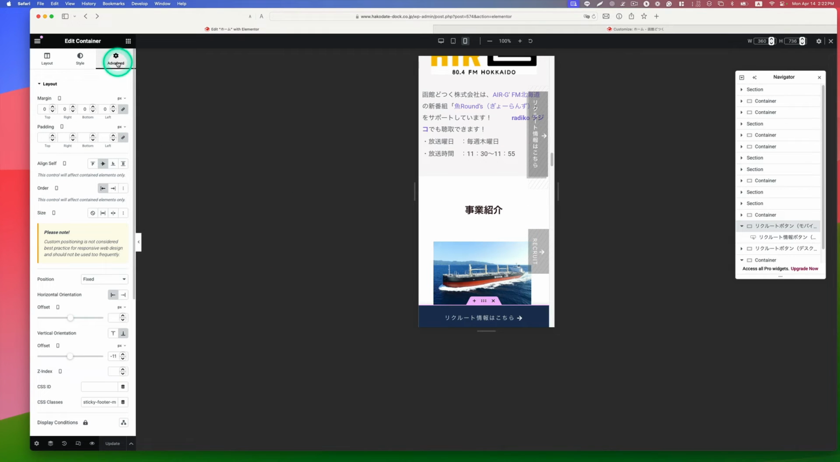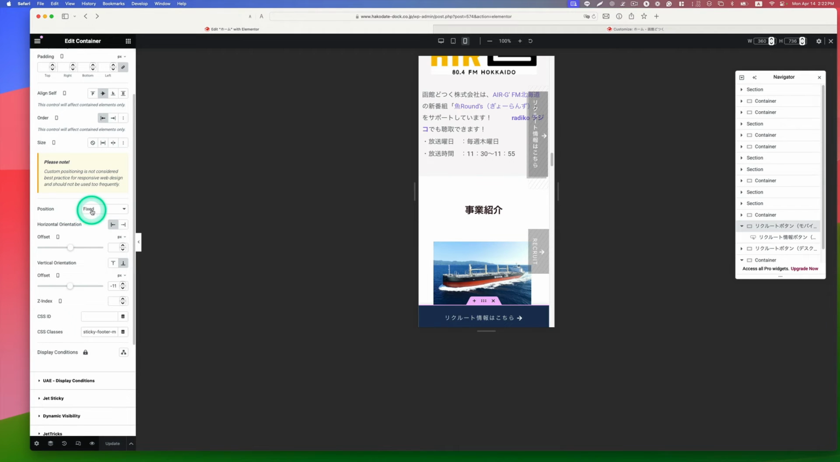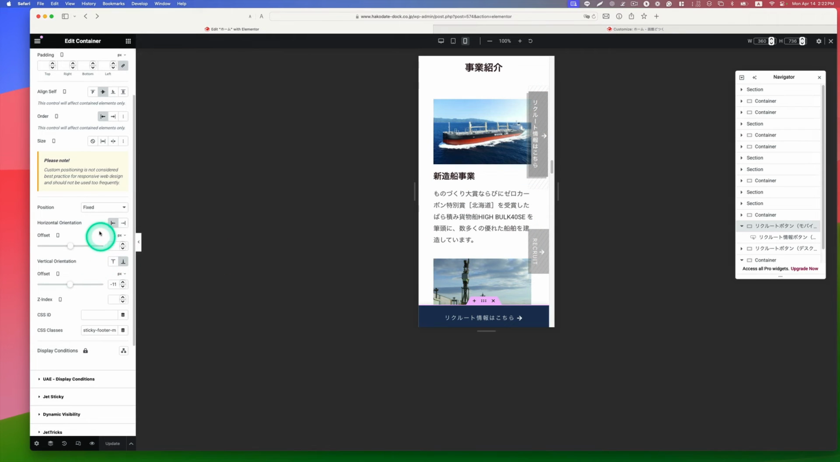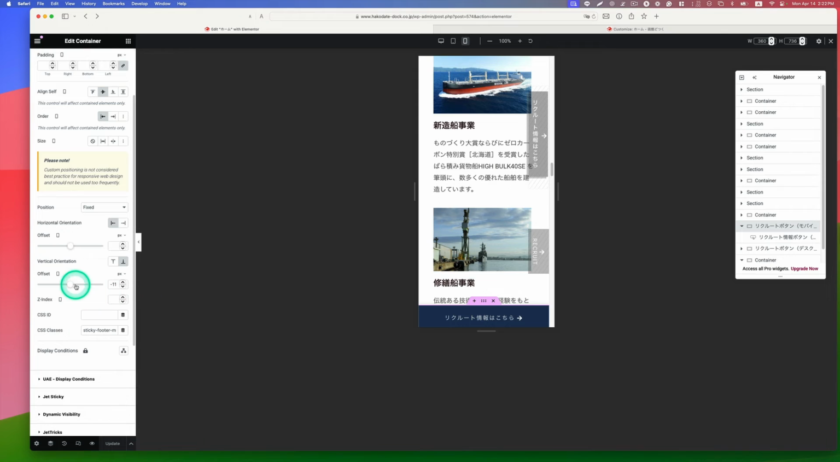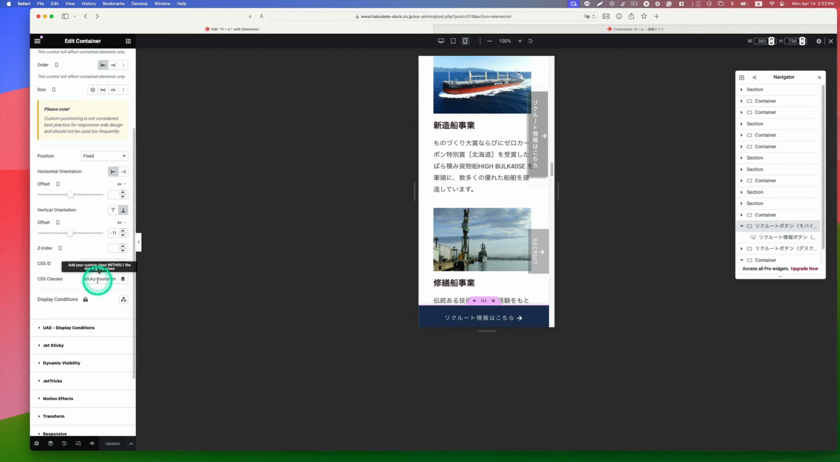Now let's go to Advanced. Right here, the position is fixed, so this makes it sticky. You can see the horizontal orientation is left, and the vertical is bottom, so it's always going to the bottom here. You can play with that offset. Now you need to add this CSS class here. I just put sticky footer mobile. This is just the CSS class name.